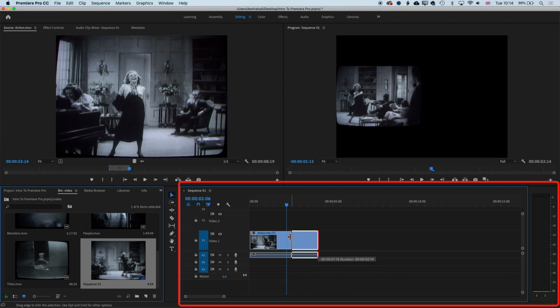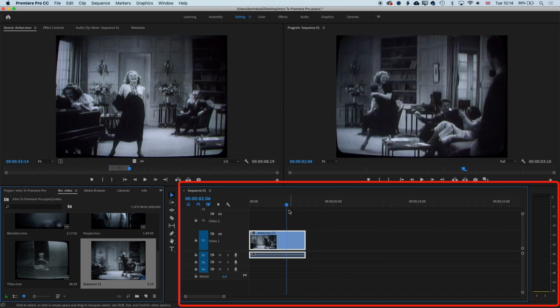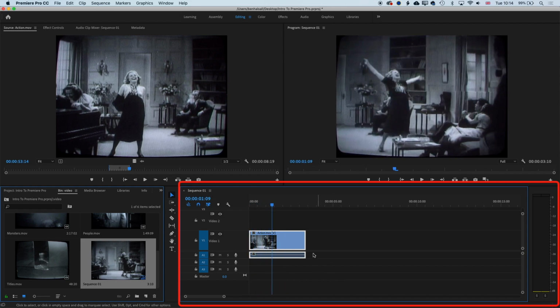So basically, as I'm shortening it here, my new duration is 1 second and 23 frames. We can see that little gray box that pops up. I'm subtracting 19 frames off the duration of that clip in that particular edit. But as we were talking about before, this is non-destructive, right?